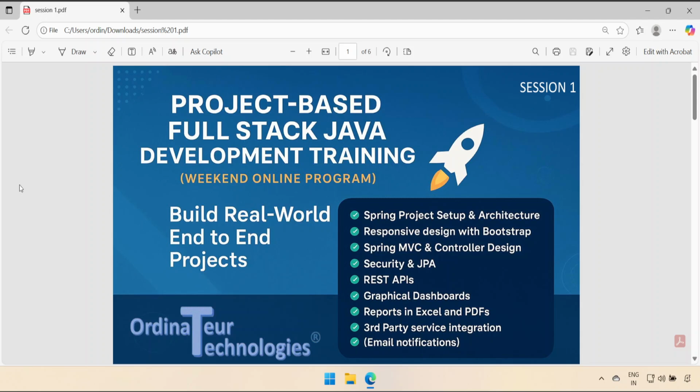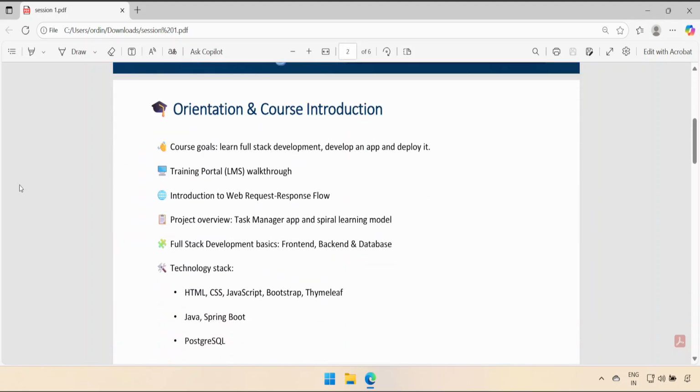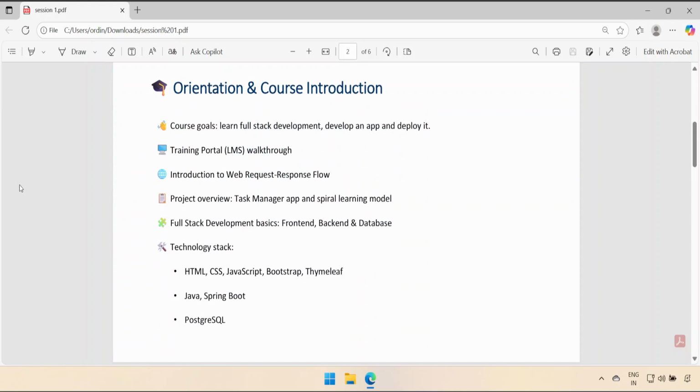Welcome everyone. Today I want to start by sharing the main goals of this full stack development course so you have a clear idea of what to expect and what you will achieve by the end. This is the main agenda of today. Let's start with the course goal first.